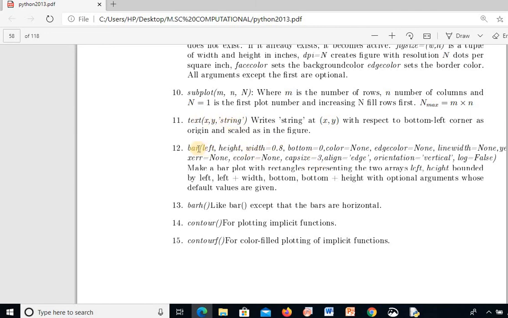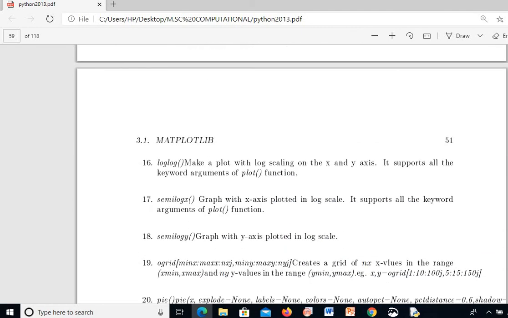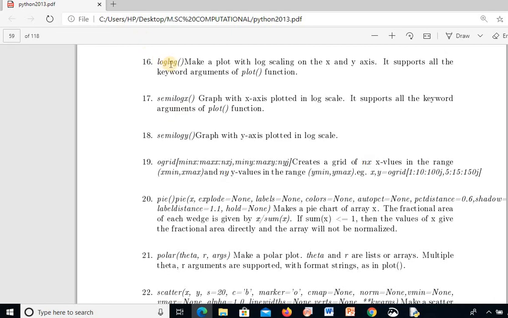I can draw a bar graph. I can do contour graphs. Similarly, if I'm having a logarithmic scale, if I'm using log, both x and y axes are in logarithmic scale. If I'm using semilogx, the x axis is in logarithmic scale. If I'm using semilogy, the y axis is in logarithmic scale. I can plot a pie chart. I can plot polar charts.